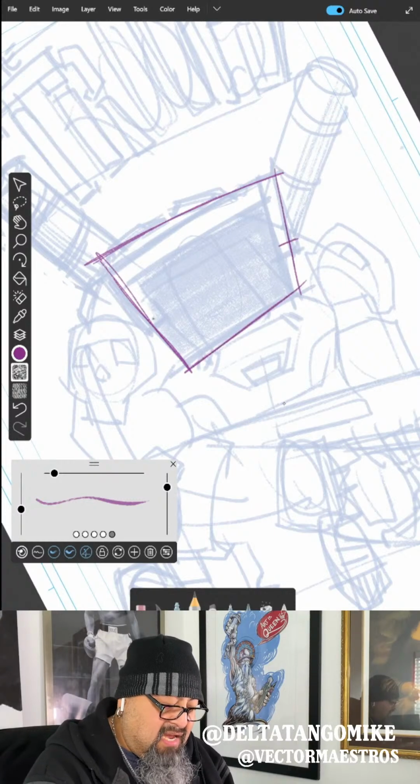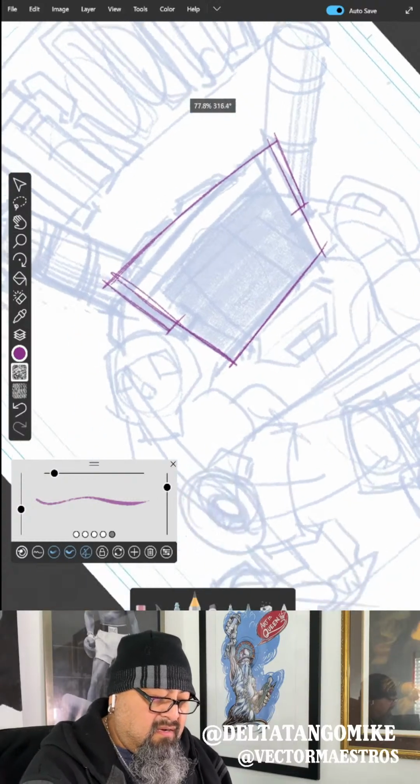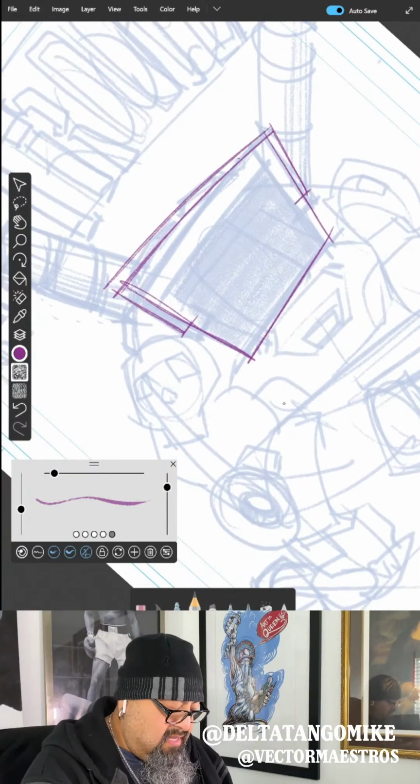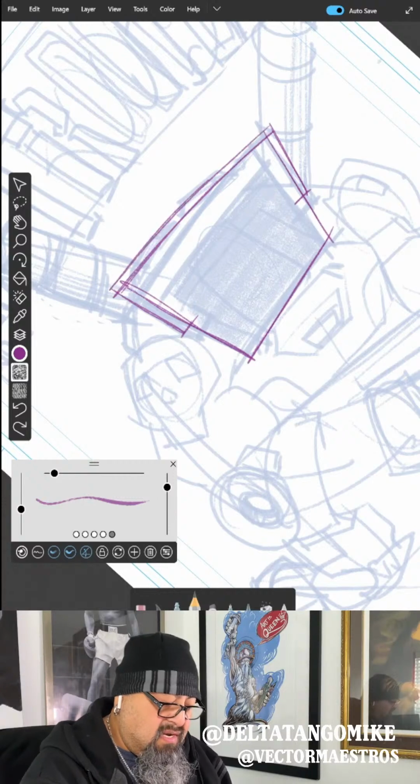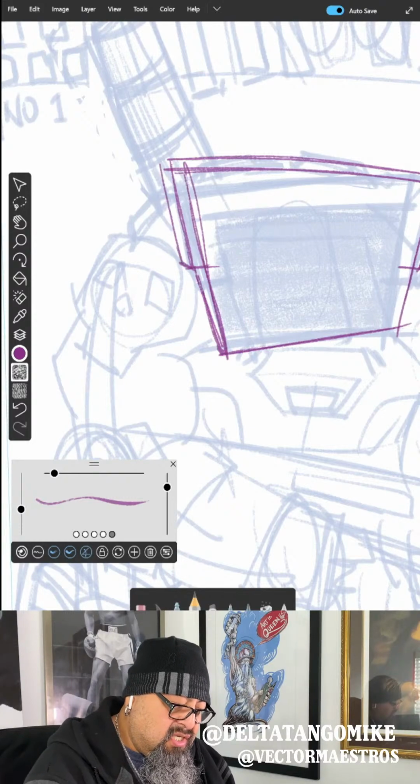Just changing the angle changes the illusion of what the head is doing. There you go. And since they've changed the angle, now I've got to add an edge to this. There it is.